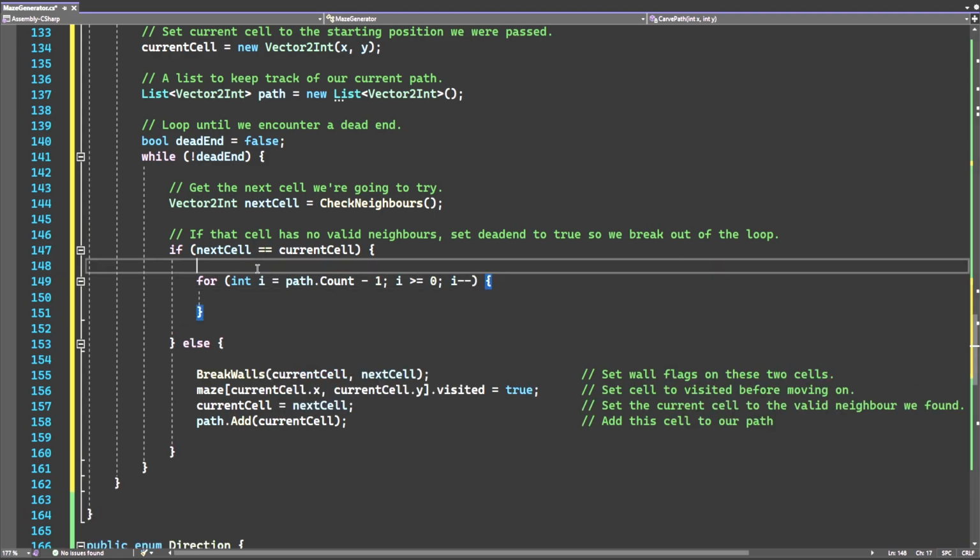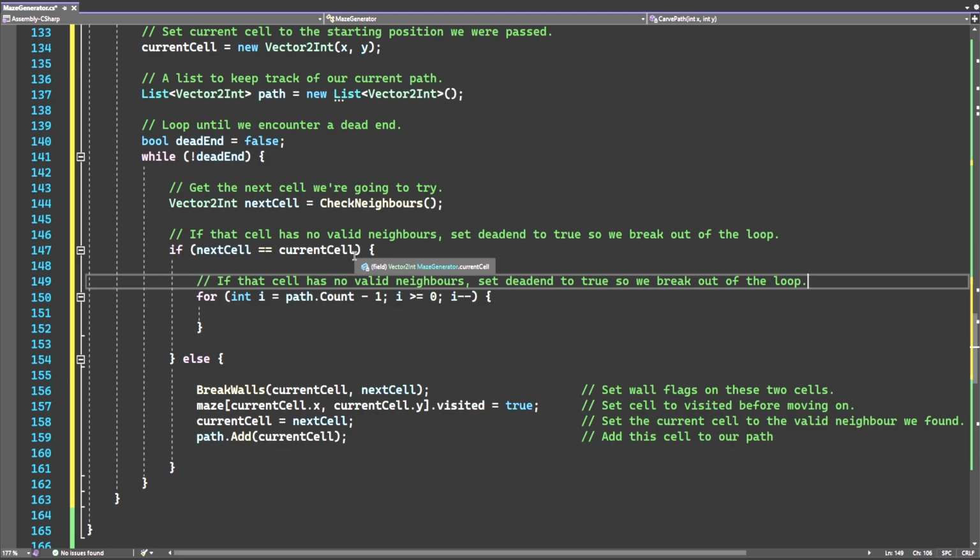And we're looping through backwards because obviously the last thing we added to the path was added to the end of the list. So if we started at the top of the list, then we'd be jumping right back to the beginning of our path, and we don't. We want to go backwards.